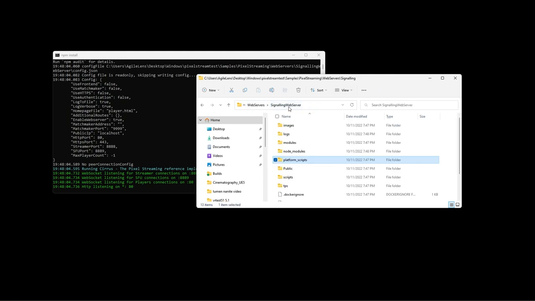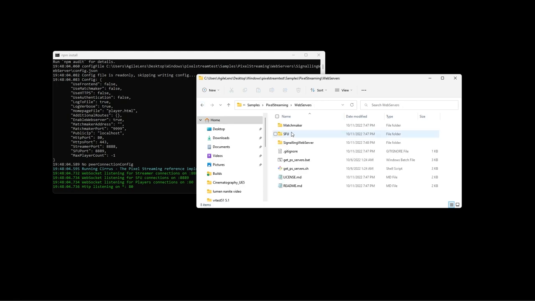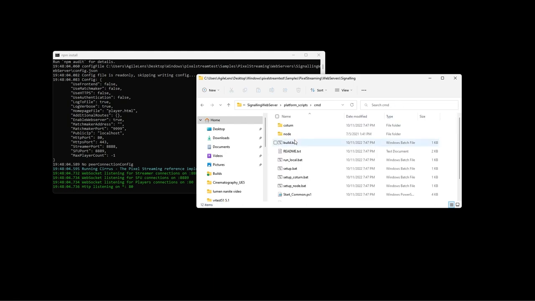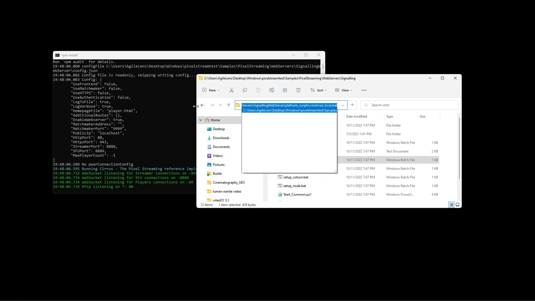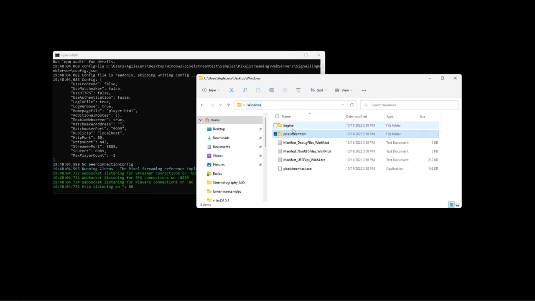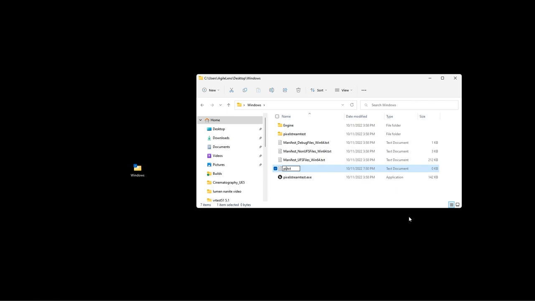Now what we're going to need to do is go back up to the top level. And by the way, we might want to create a little shortcut to our signaling web server if we want easy access to it. So we could just grab this path here to run local.batch, copy that, copy all this, and then go all the way back up to our main folder, and we can create a new TXT file, and we'll call this run local server.